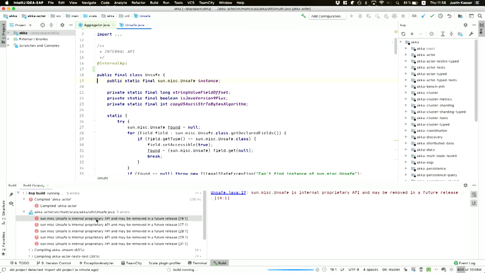And what's useful about that is you see where potential bottlenecks are. So you see this Akka stream, it's already taking 40 seconds. Akka actor test is taking over 40 seconds to compile. So you can easily find which module, which target is actually taking the bulk of your compile time.